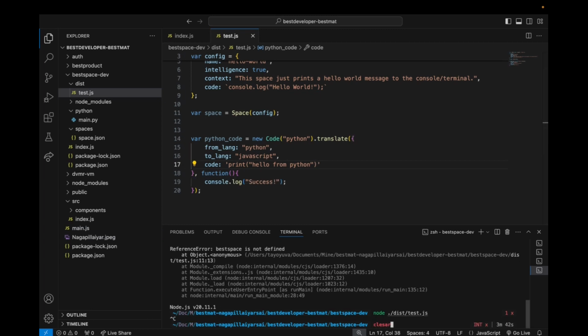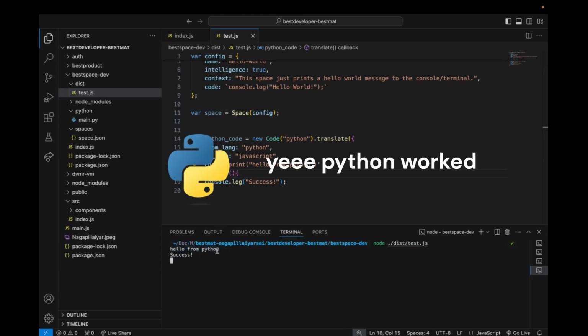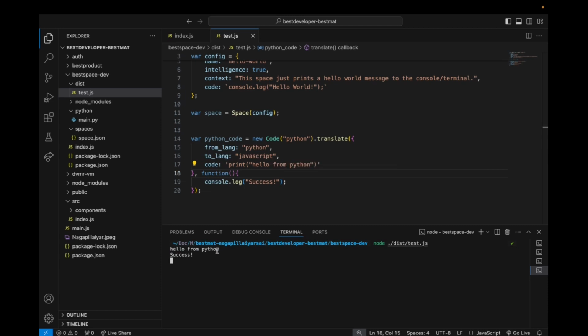Okay, so let's clear the terminal. I hope this will work. And you can see it prints hello from Python. So you can see that inside a JavaScript file, inside a JavaScript runtime, inside Node.js, we are literally running Python code. And if you don't believe me, like you think we are just going to replace print with console.log. No, we are actually not. Now let's try it out by making some functions and running.